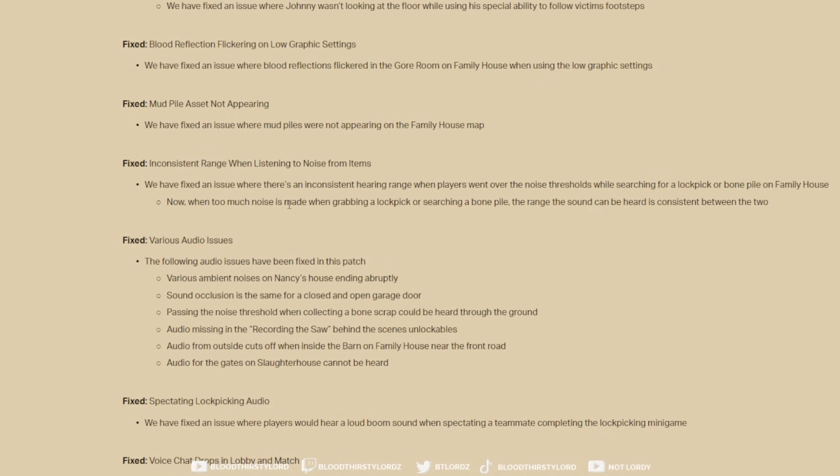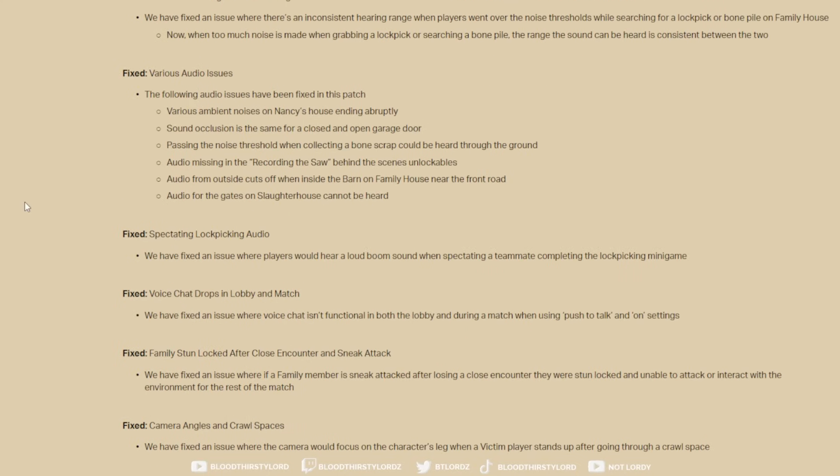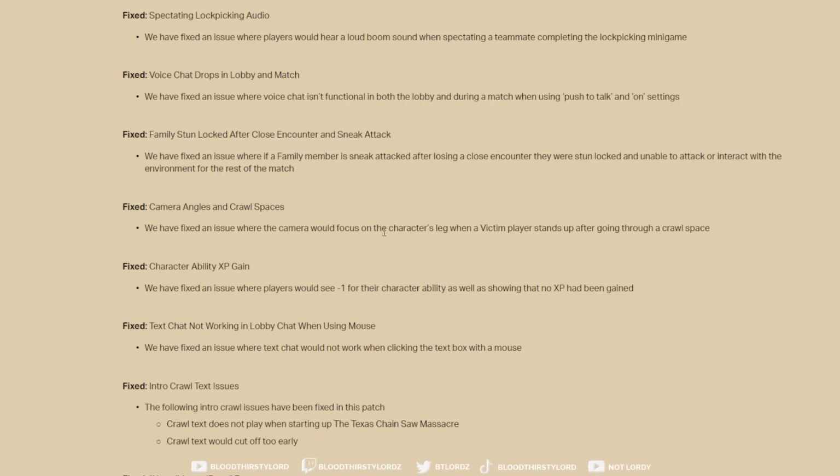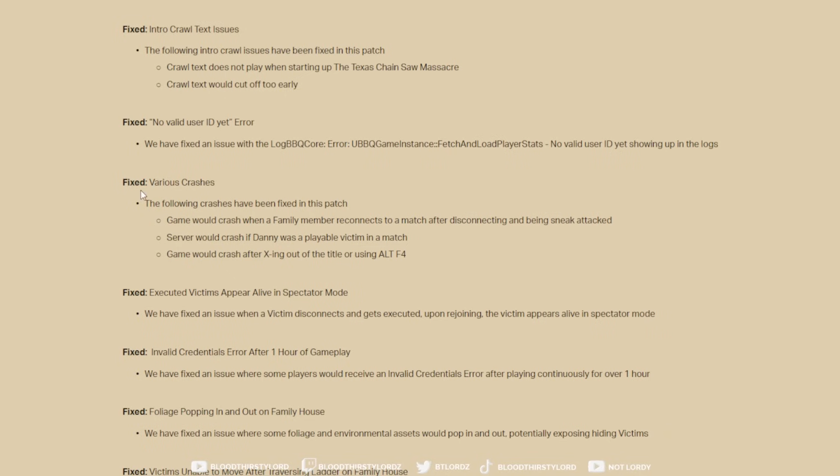They also fixed the inconsistency between the range of noise for gathering items for the victims when the family are trying to hunt down players. And a series of audio fixes on pretty much everything in the game, and voice chat drops in lobbies and matches have been fixed as well. Fixed camera angles in crawl spaces, now it won't focus on the leg when you go through a crawl space. I think it was focusing on the booty the whole time. That's another thing. Fixed a whole bunch of crashes with the game as well.